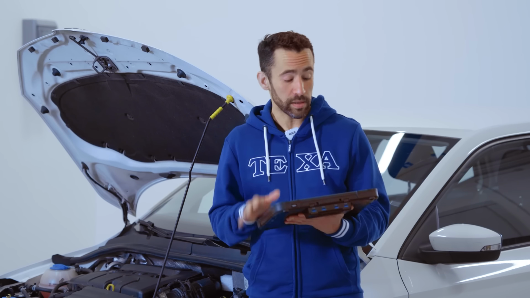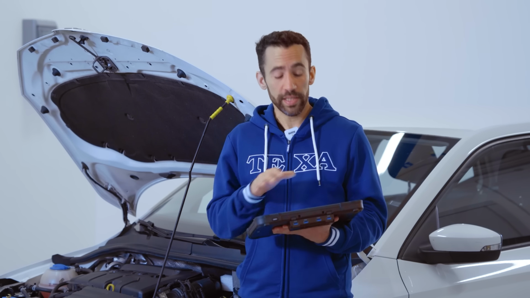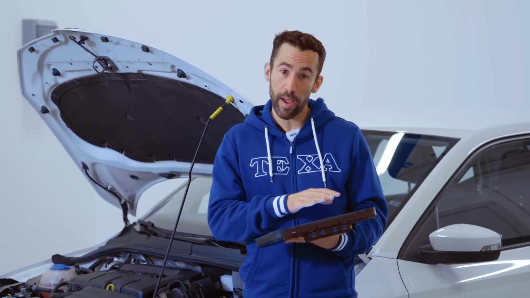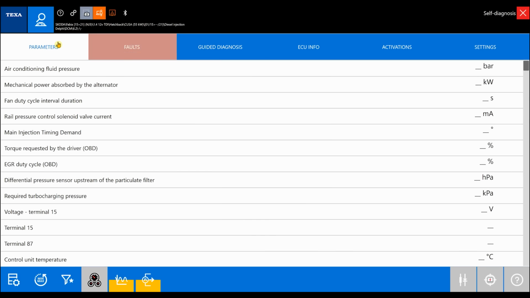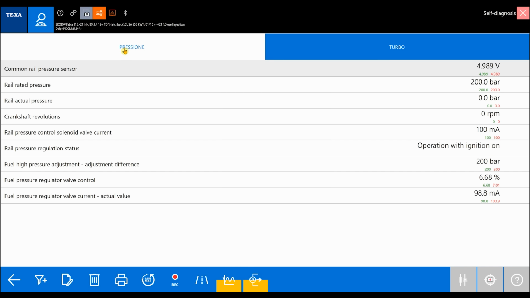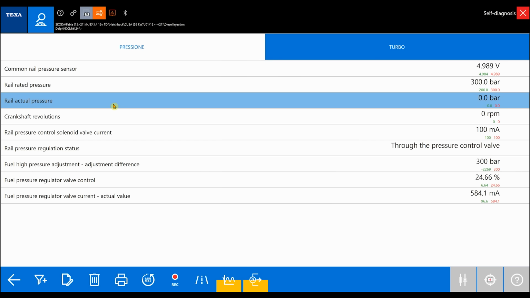At first glance, the problem seems similar, so let's follow the indications in the sheet and run the tests that are suggested. We will start by checking the parameter in self-diagnosis. For the fuel pressure sensor at startup, the value must range between 260 and 300 bar. Let's create a fuel pressure circuit logical group and try to start the engine. As you can see from the parameters, the value rises up to 300 bar.